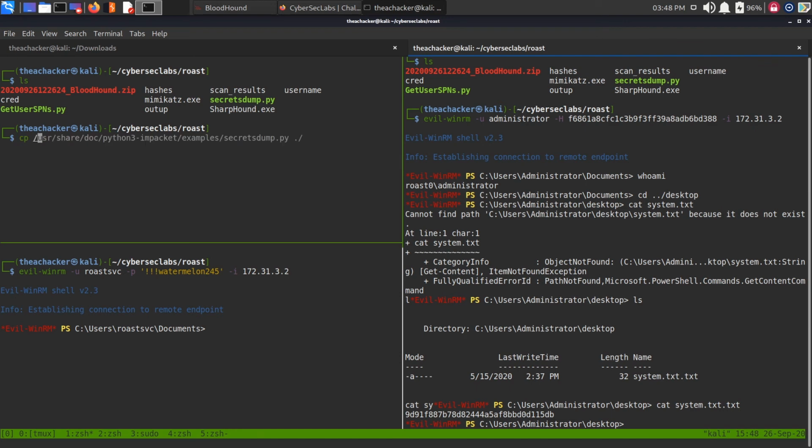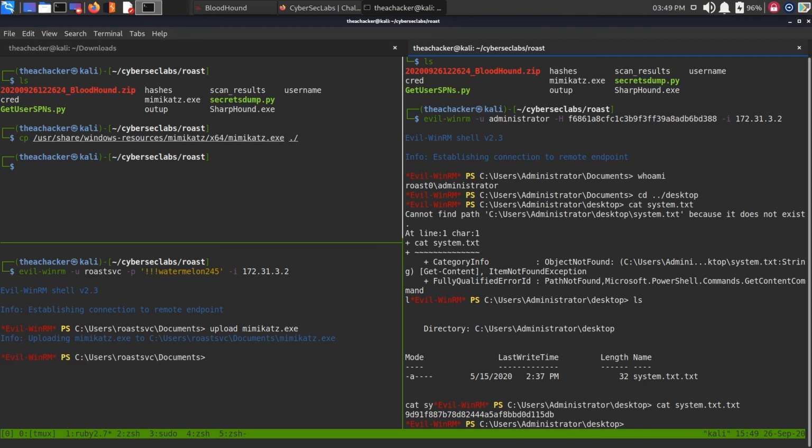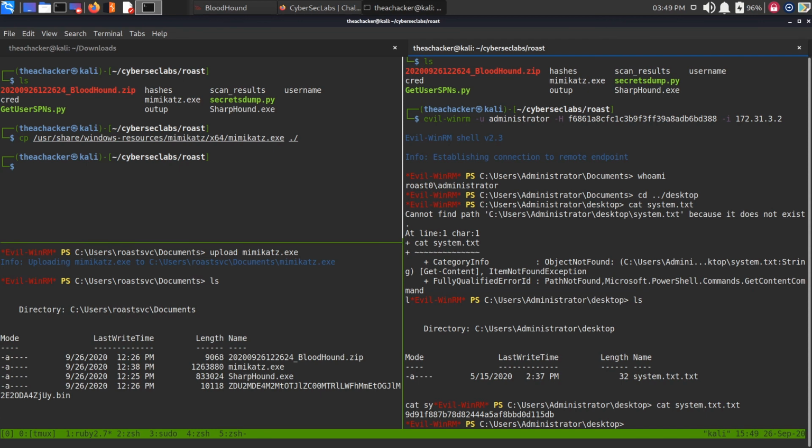Users, share, Windows resources, Mimikatz, x64 and mimikatz.exe. So Mimikatz is located in this directory. Just copy it to the current directory and upload it to your box. Upload mimikatz.exe. Okay, so Mimikatz got uploaded in this directory.